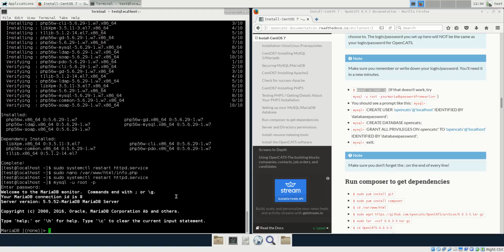Okay, so I'm going to take a side note here. There are different passwords we're using for different things. In this walkthrough, it would be really good to write down the passwords. So we have already set a MariaDB root password. That is to access the MariaDB program on our system. That gives us the ability to create users and databases within MariaDB. Now we're about to create an OpenCATS database with a user and a password.